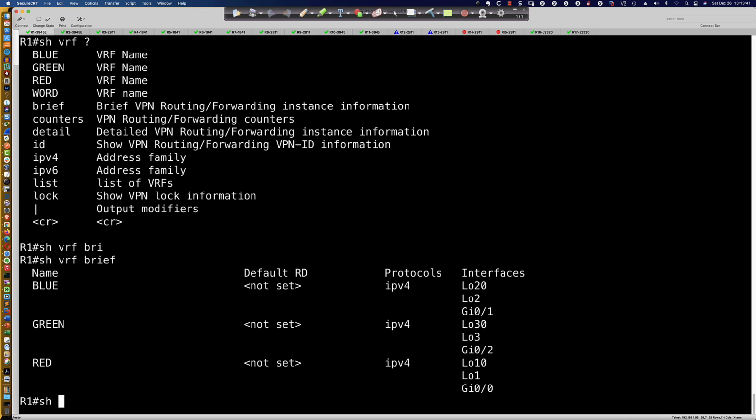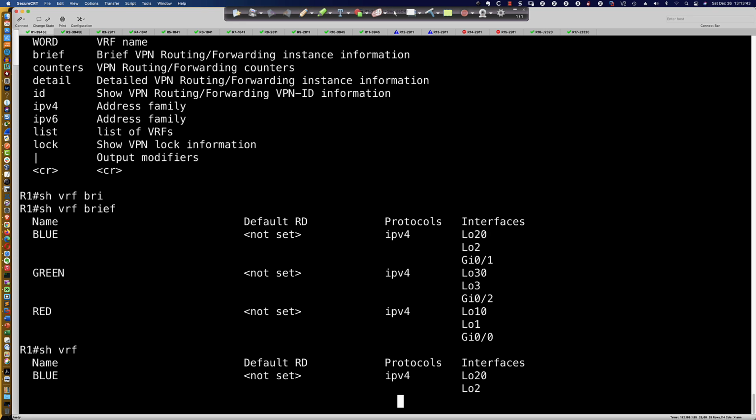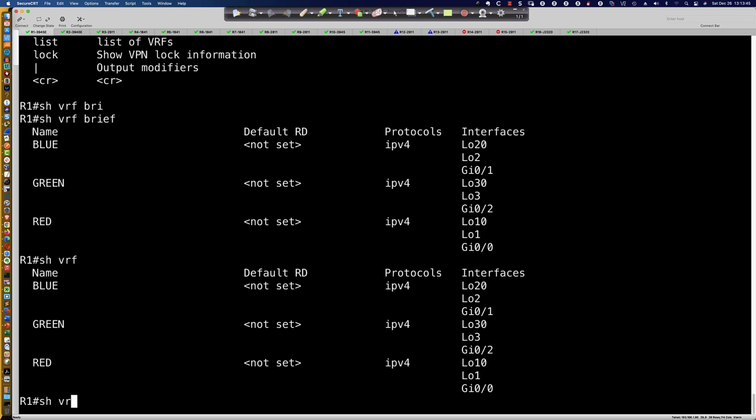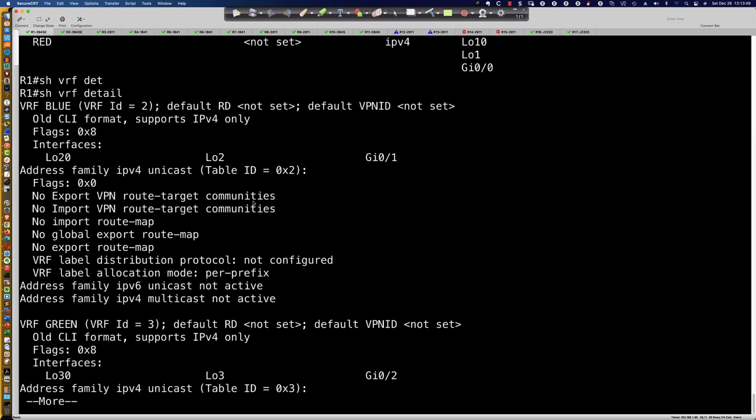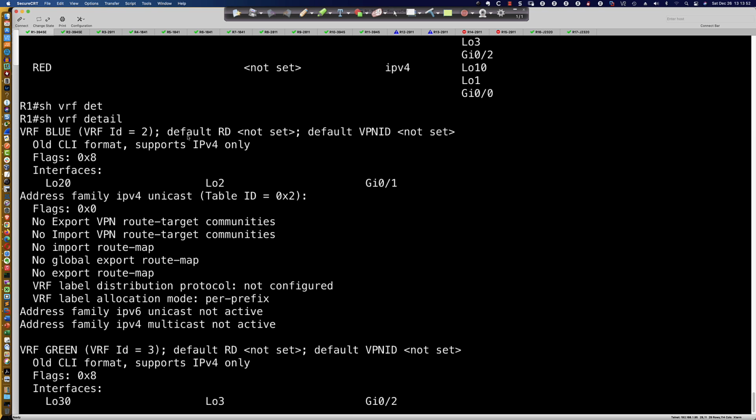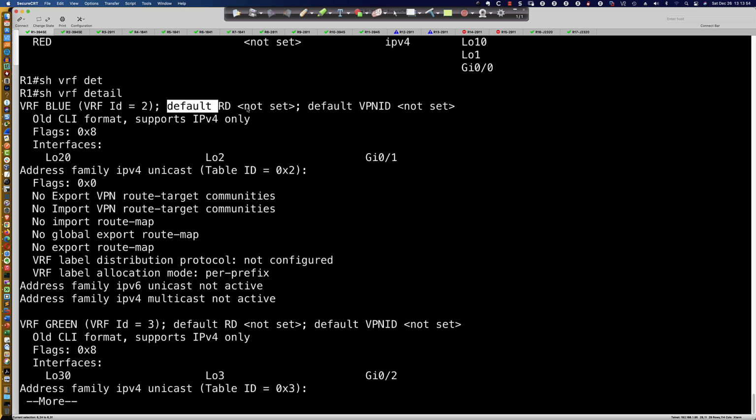That's the same as show VRF, right? Or we could say show VRF detail. And this is going to give us a whole bunch of additional information. Specifically, default route distinguisher not set, right? Because we don't have to use the route distinguisher values when we're doing VRF-Lite. Now, what I like most is this right here. Old CLI format supports IPv4 only.